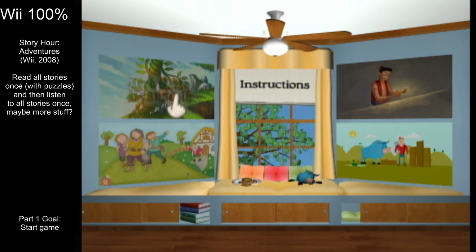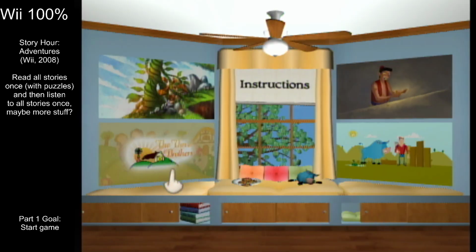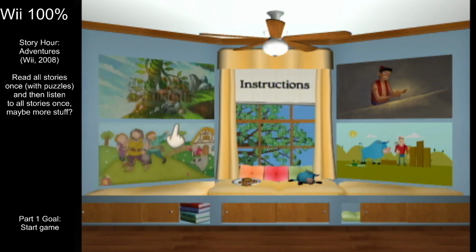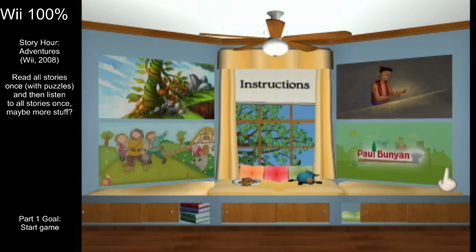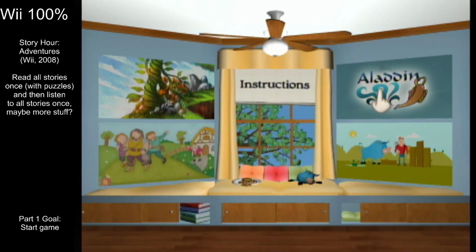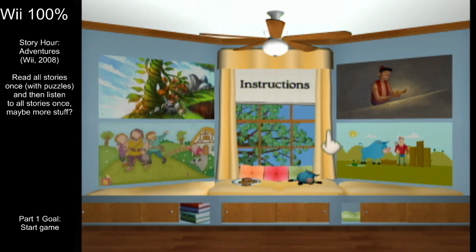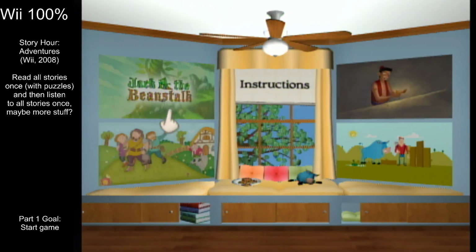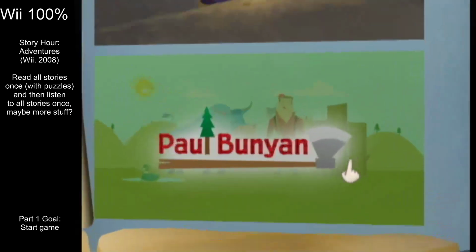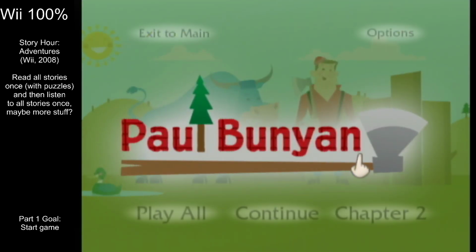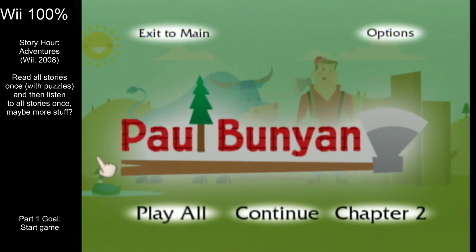Alright, we got Jack and the Beanstalk. We got... I can't read this. The Three Brothers, I think. Paul Bunyan and Aladdin. Let's do the Paul Bunyan story. Paul Bunyan.